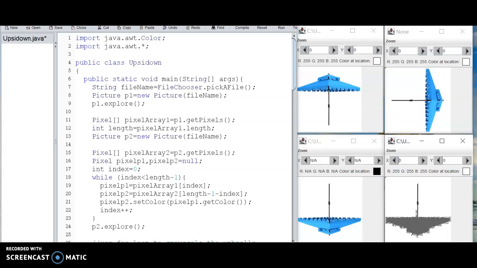In order to give you a general idea of what I did in this program, I show all the pictures here. This one is the original picture, and this one I use a while loop to turn upside down, and this one I use a for loop to make the umbrella part grayscale, and for this one I use a nested loop to rotate the picture to turn right 90 degrees. So I will start with the upside down.